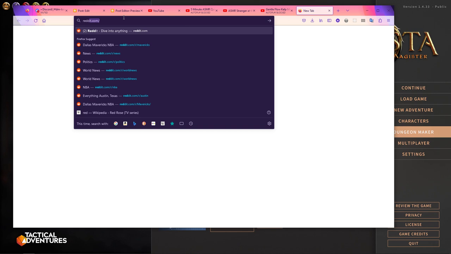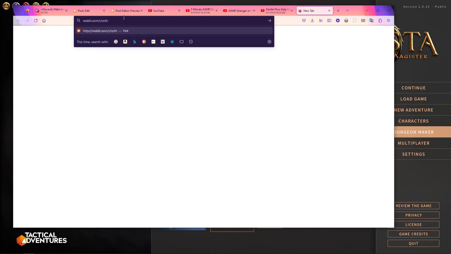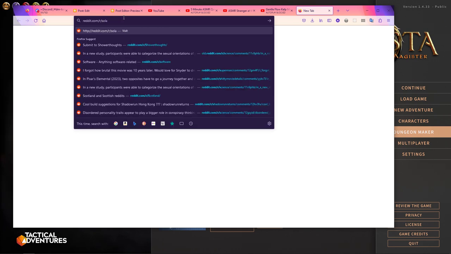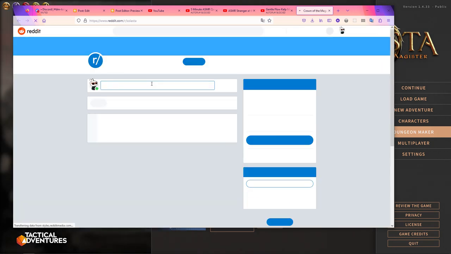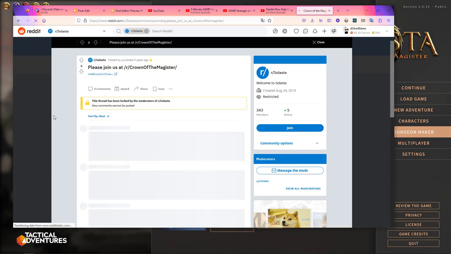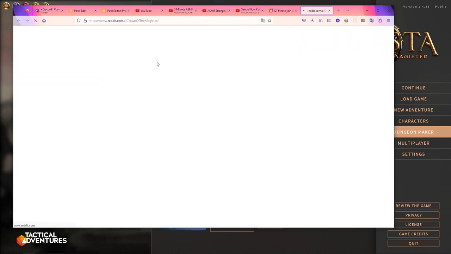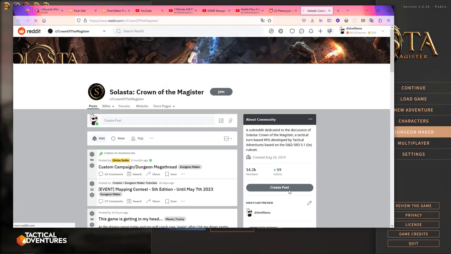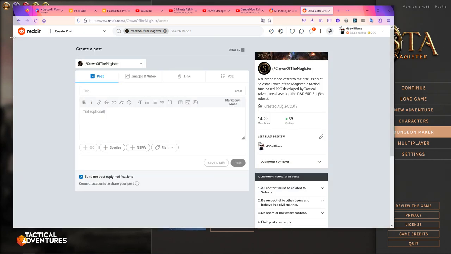But if you want to find how to get on that subreddit, I think it's called Crown of the Magister. Solasta Crown of the Magister. Here, let's go to Solasta. Once you're on Crown of the Magister, you can find a link from this subreddit that'll take you to the Discord. I have no idea how, off the top of my head.